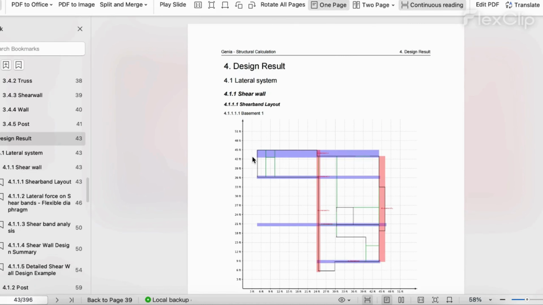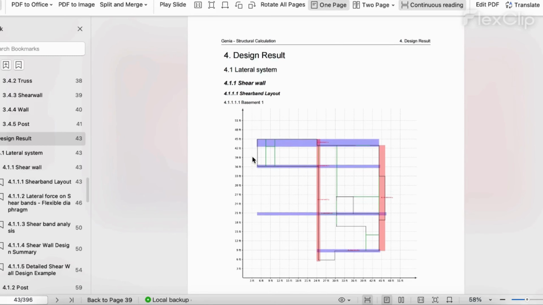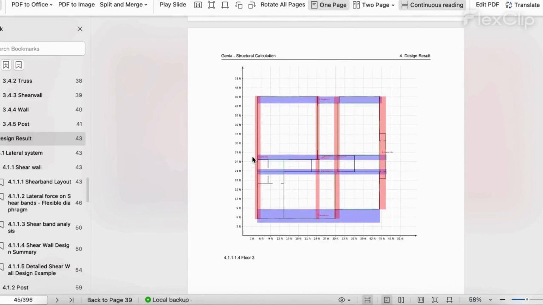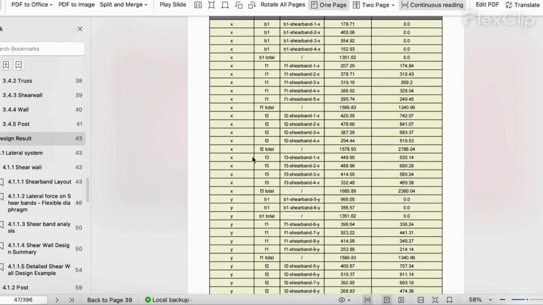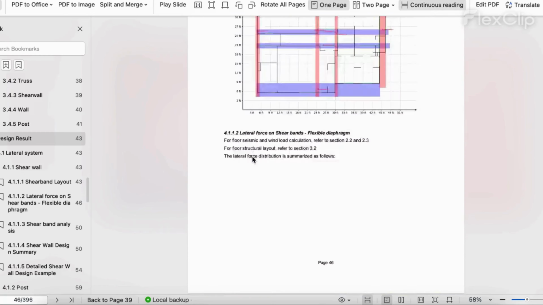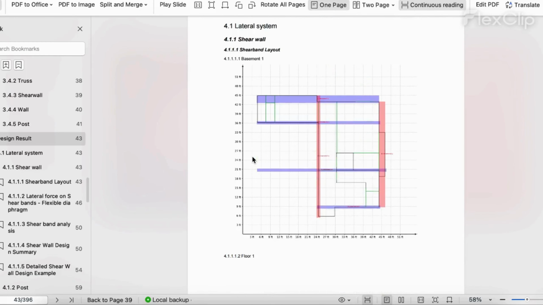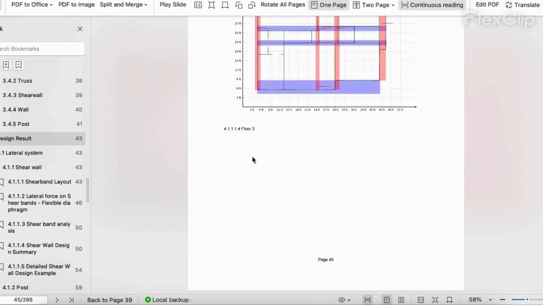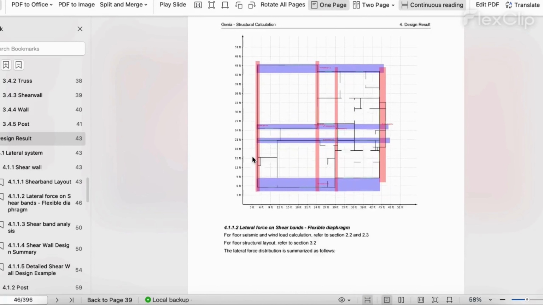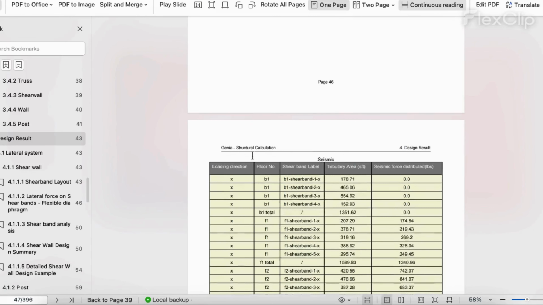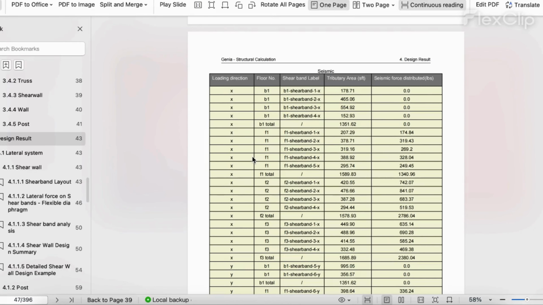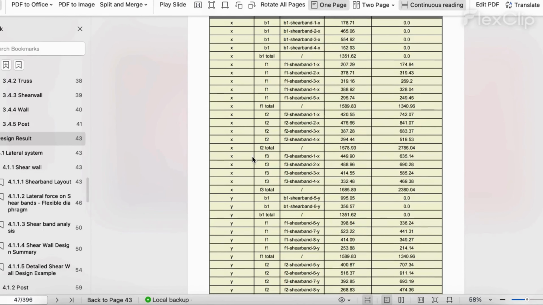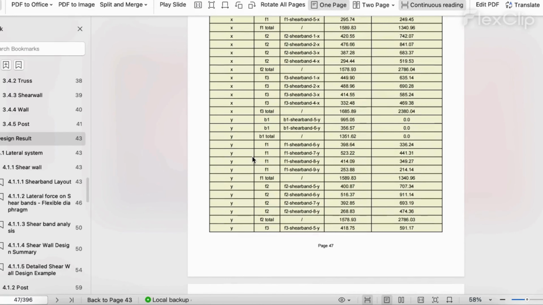And the next section is the design result. The design result section shows the performance of all the structural components. As you can see, the following graph shows the shear lines for each level, and those are for shear transfer. We are using the flexible diaphragm assumption when distributing forces among all the shear bands.